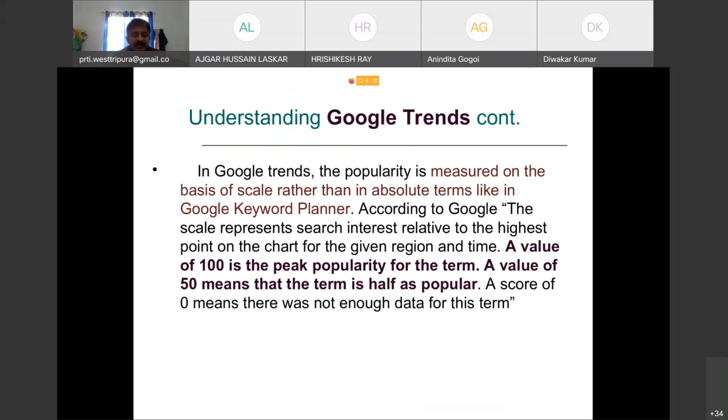Understanding Google Trends, now again I can discuss much more. In Google Trends, popularity is measured on the basis of a scale rather than in absolute terms, unlike Google Keyword Planner, which gives absolute numbers. Here it is the trend, where it is the maximum and where it is the minimum. According to Google, the scale represents the search interest relative to the highest point on the chart for the given region and time. A value of 100 is the maximum popularity. A value of 50 means it is half as popular, and a score of 0 means nobody is searching, or there is not enough data for that particular term.